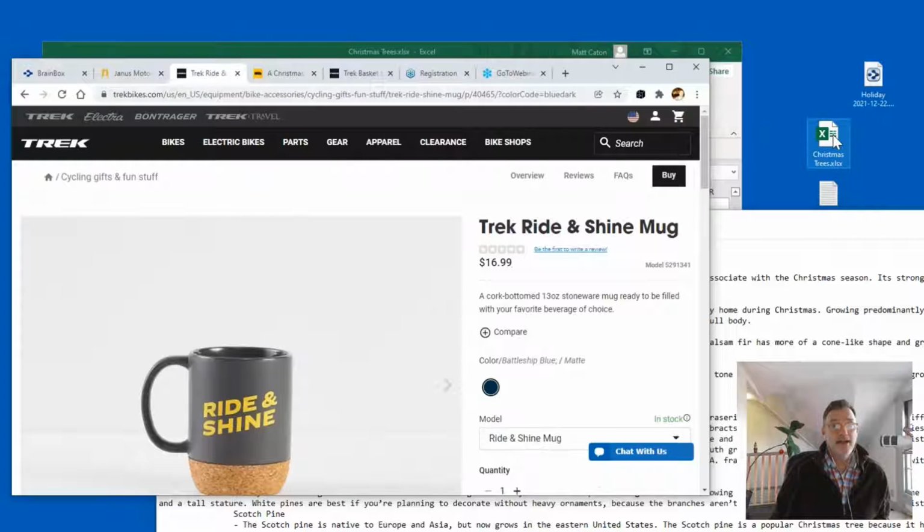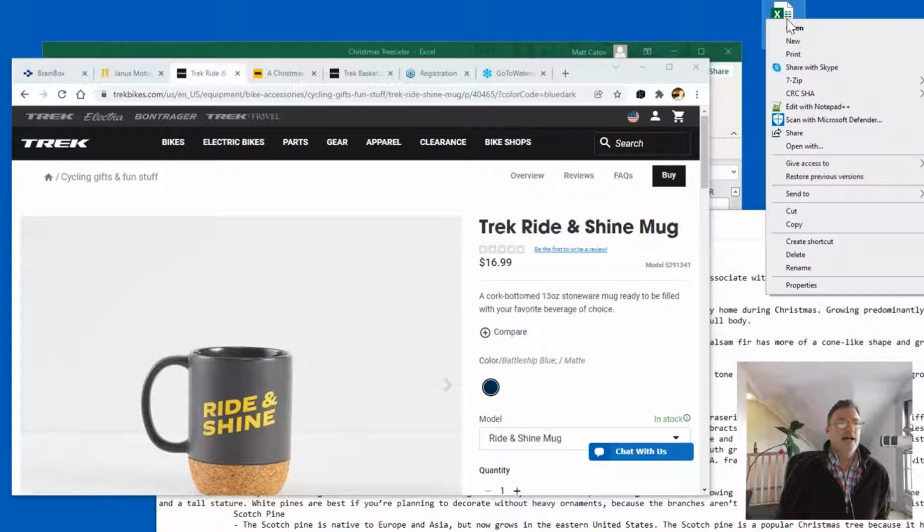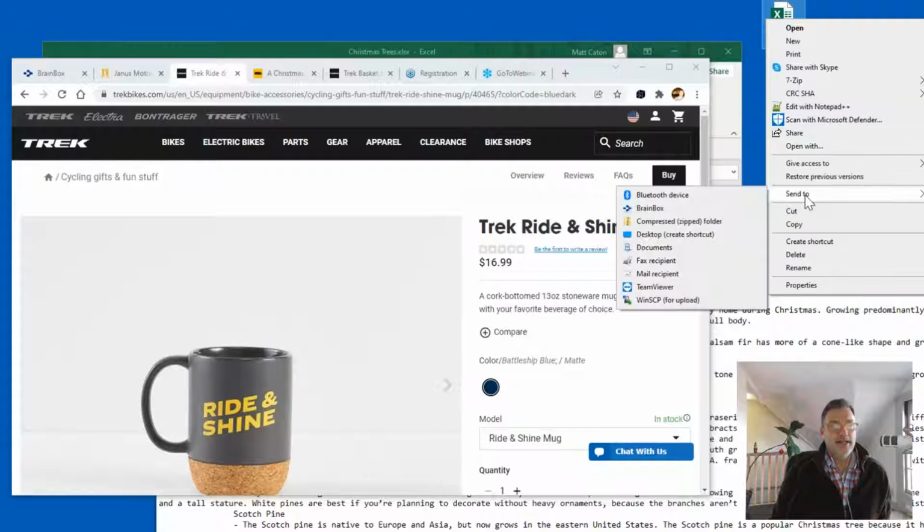Files, I can right click on files, this Christmas tree document. I want to archive this. I want to save it in my Brain, not just import the data, but the file itself. I right click. And the BrainBox extension in a browser needs to be installed. However, for files, I just right click, send to BrainBox. As soon as you install the Brain 12, that feature will be there.